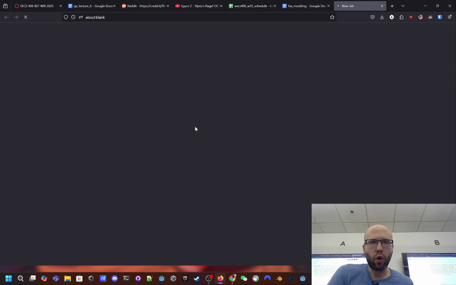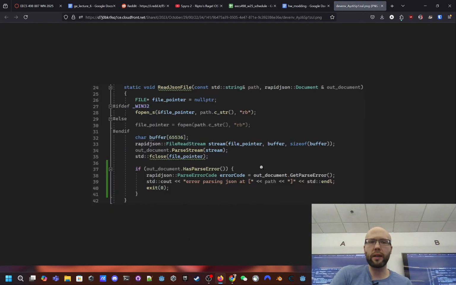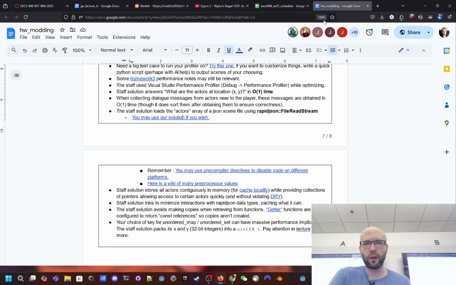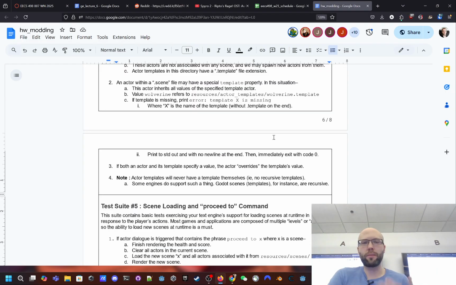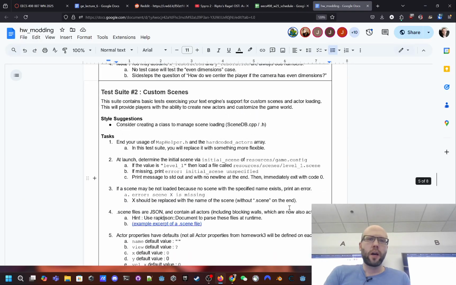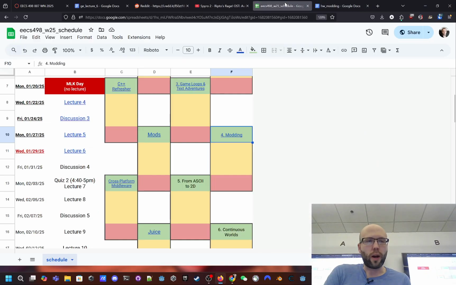I think the code for loading stuff from JSON quickly is right here. So you can check that out. You can use it if you want to. At the very least, that should help you catch up to us. But you can also experiment if you want.